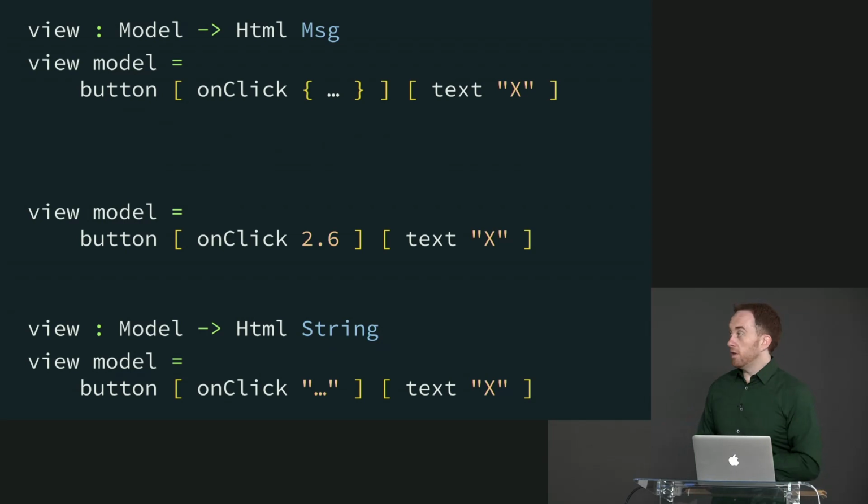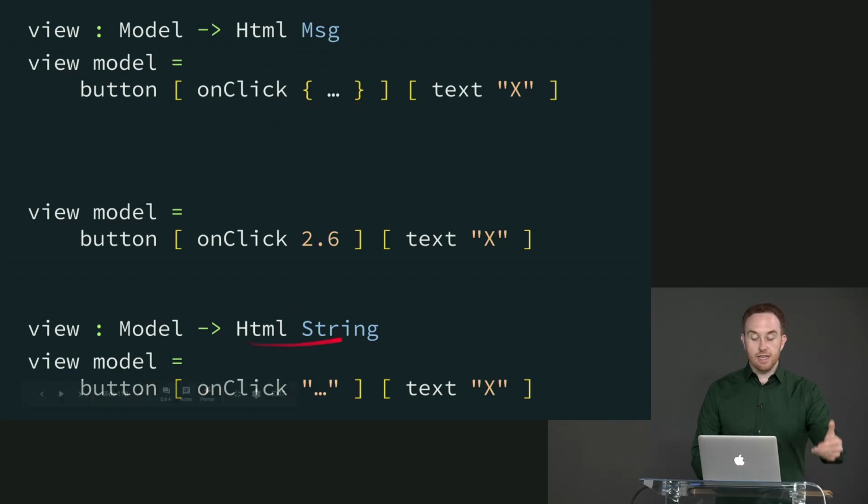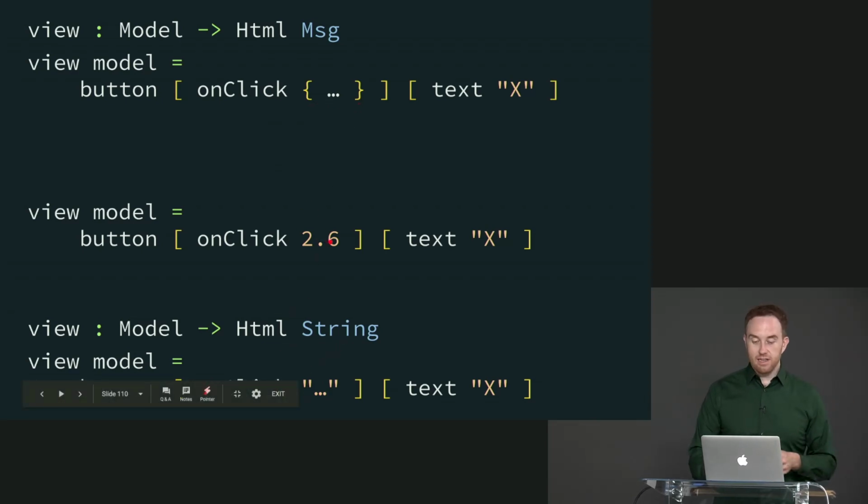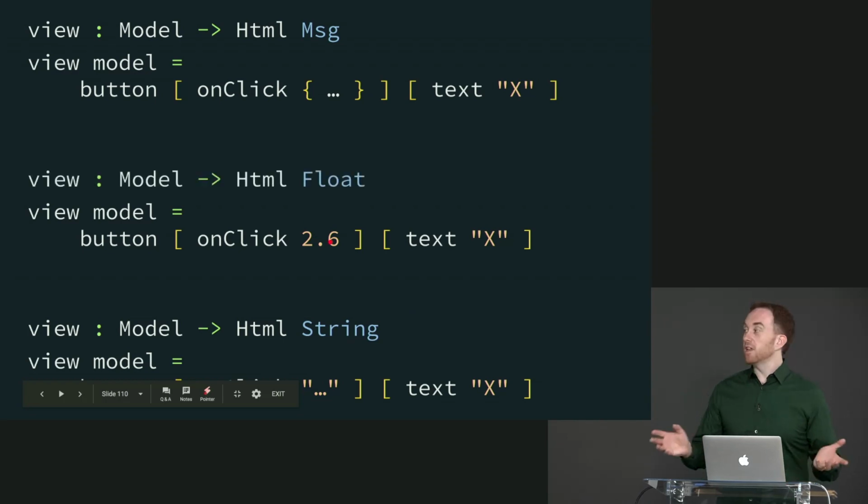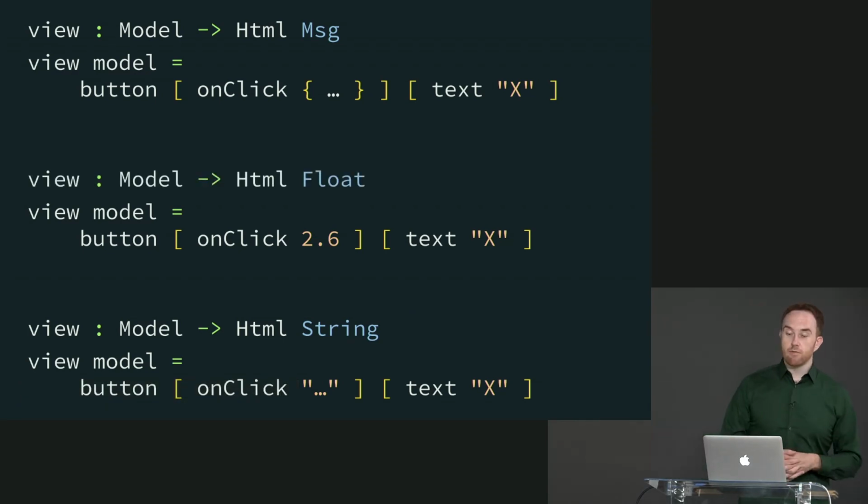Now, if we want, we could do a third type. We could say, this one is HTML message, which has the record. This one's HTML string, which has the string for onClick. Right here in the middle, sure, we could have HTML float if we want. That's totally allowed. Again, you can pick whatever format you want, but you have to be consistent.